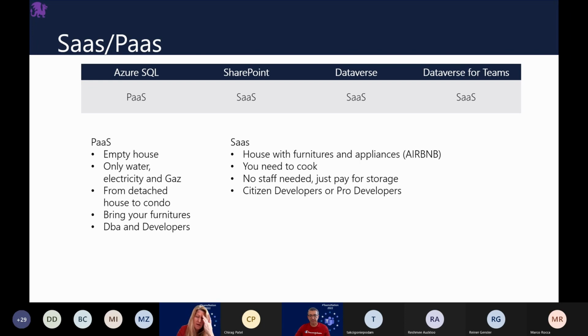If you are using Dataverse or SharePoint, you are more in the same situation as when you are renting an Airbnb, for instance. You will have a house with furniture, appliances, even blankets, who knows. You will still need to cook. There is no specialized staff needed. You just pay for the storage, but a very specific one. And you can have a citizen developer or pro developer in the case of Dataverse and Dataverse for Teams as well.